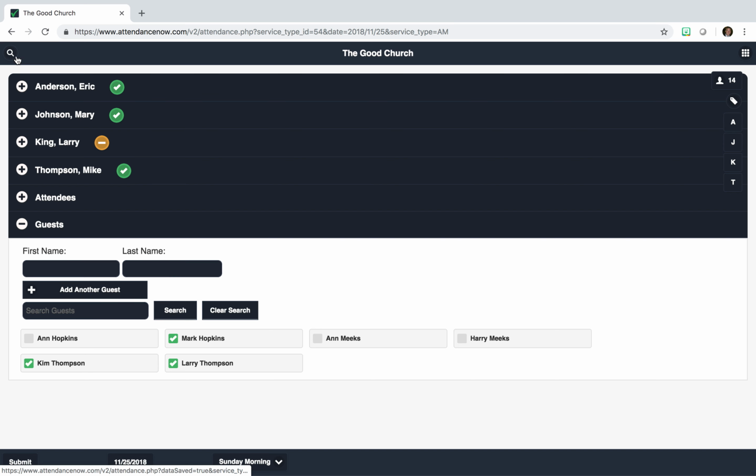So this is a really cool feature. If you're just coming in for attendance and you want to search for a specific person, take them there. Let's just say one person walks in the door, and you know who this person is, and you just search for them, and then you check them, and you click submit and you're done. So that's the search feature.